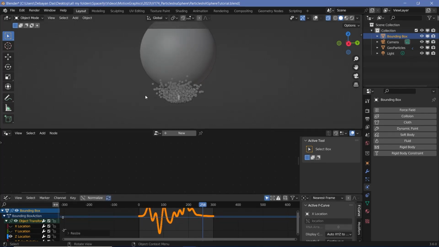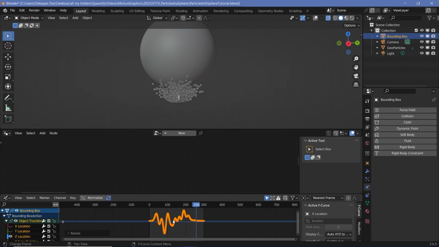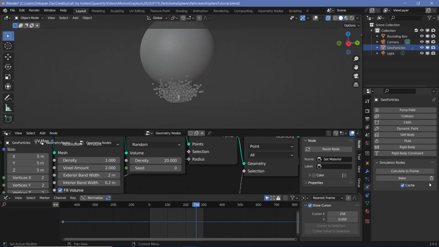For these particles to respect the new changes that you just made, you're going to have to go to the physics properties of the particles again. Select it, and then you're going to have to delete the bake by pressing this button, and then you can press bake to rebake the new animation.